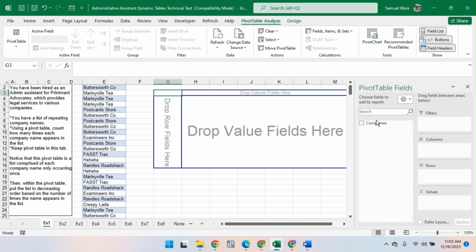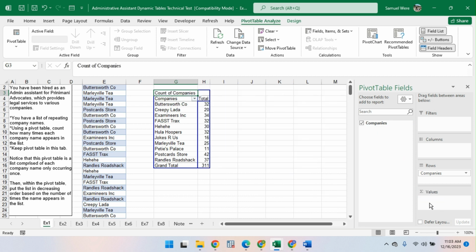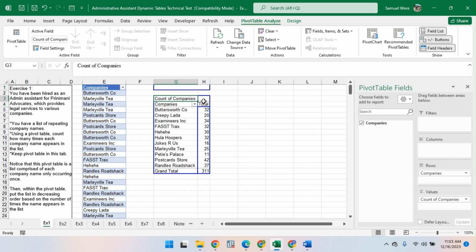Then you'll have the same thing. I'm going to check on it. Again, you can see it just gives me one side. So you're like, where do I take the others? Drag it again to the value. It will give you the number of times each company name appears. For example, Buttersworth appears 32 times. Randall's Road Shark appears about 37 times. Postcard Store appears 42 times. So basically, that is the number of times they appear.